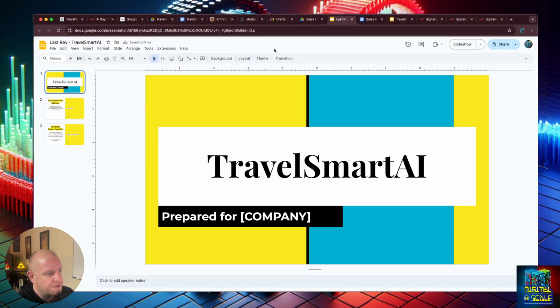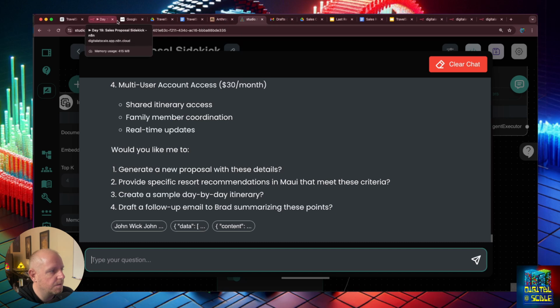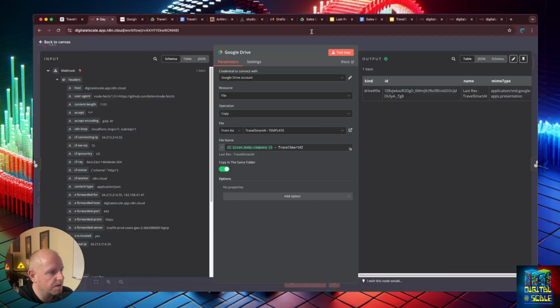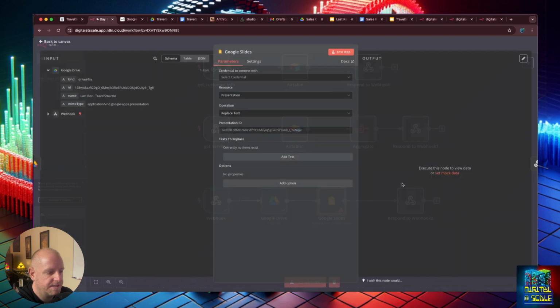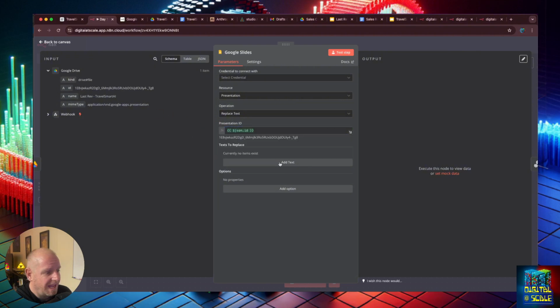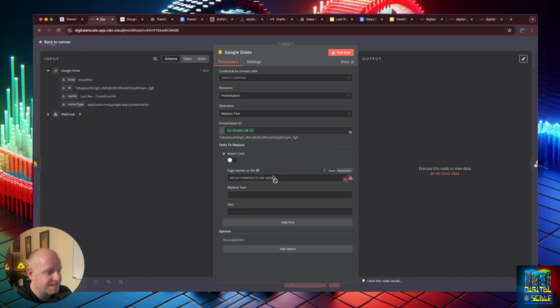Now that we have this new item, we're going to want to replace this text with what our AI generated. To do that, we're going to go back to our item. We're going to delete this first. And now we're going to add a Google Slides and say replace text in a presentation. Where we're going to get that ID is from this Google Drive copy, what it returns, which is going to be this ID. And we're going to say, hey, we want to replace this text.